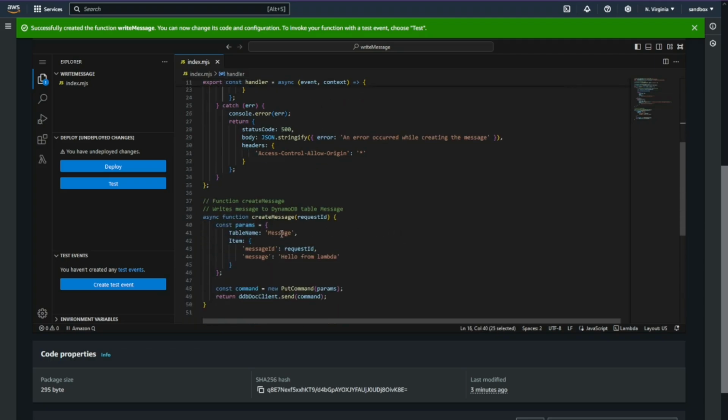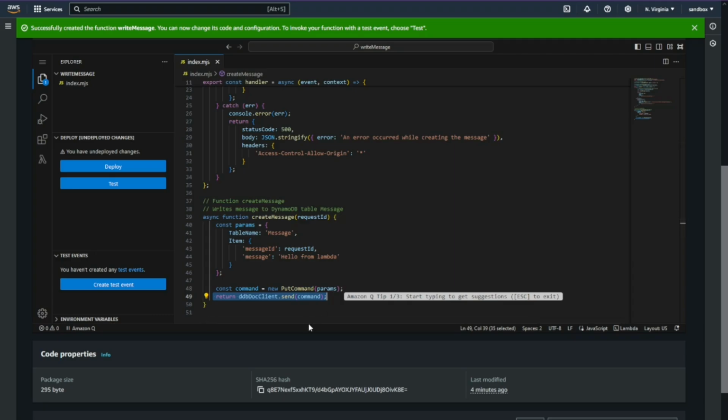this writes the message to our DynamoDB table. So createMessage is called, we create our parameters. Within our parameters, we are setting our message ID to that request ID, and we're hard coding our message in this example to be hello from Lambda. We take these parameters, we create a put command. The put command sets those parameters, and then we send that message to our DynamoDB client.